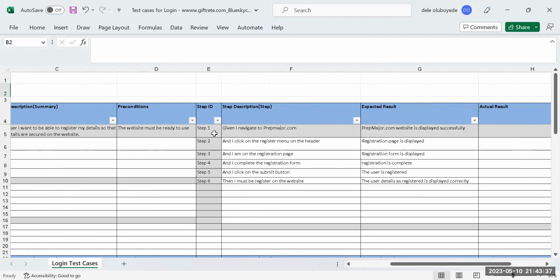Step ID. Step 1: Given I navigate to prepmajor.com. Step 2: And I click on the register menu on the header. Step 3: And I am on the registration page. Step 4: And I complete the registration form. Step 5: And I click on the submit button. Step 6: Then I must be registered on the website.